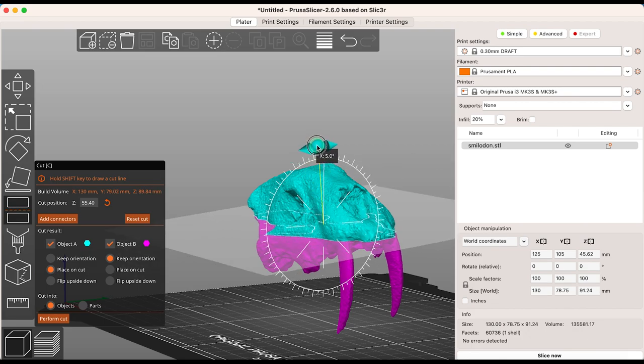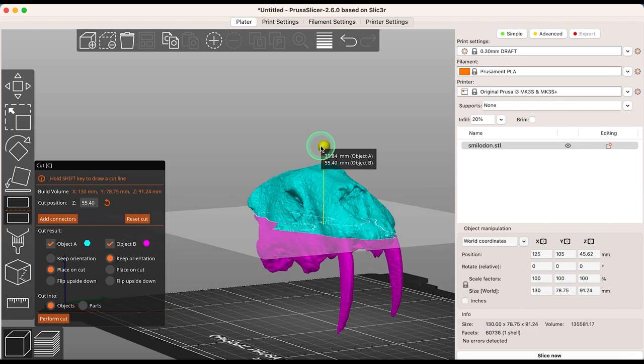The new Cut Tool allows you to cut models at any angle and generate connectors which allow you to reassemble after printing. You can also hold down the Shift key and click on two points of the object to quickly define a cutting plane.